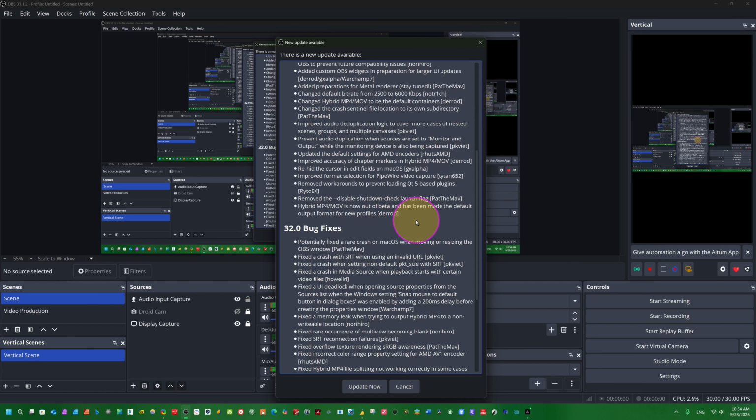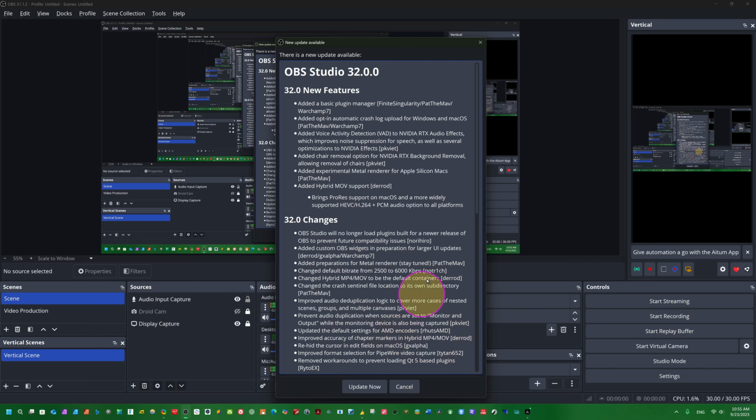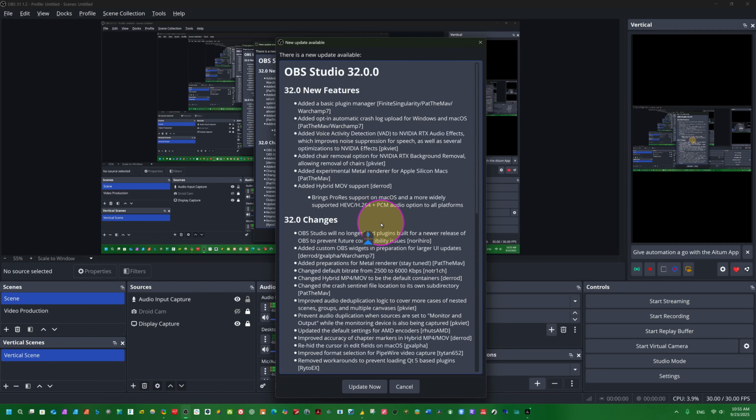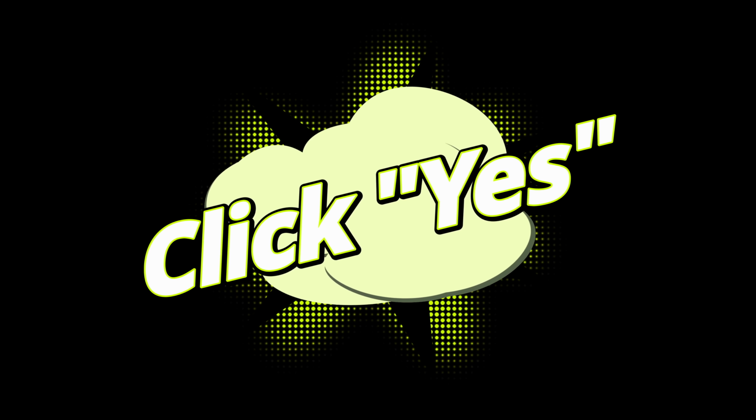So here come the bug fixes. These are the 30.0 bug fixes. But for me, this is the good information. We know, download and see how to use. Okay, now just click here, update now. You can read the bug fixes. Now we'll just update and start recording in the best settings in OBS Studio.